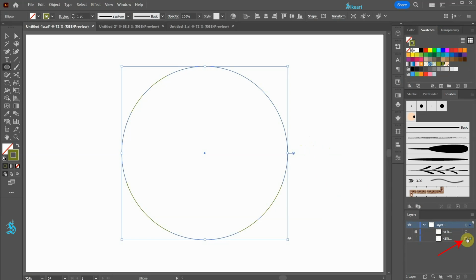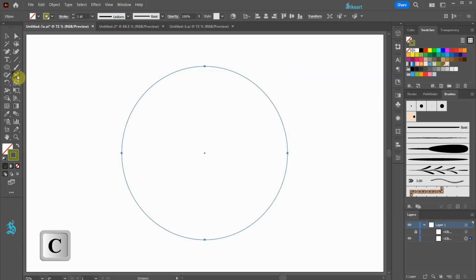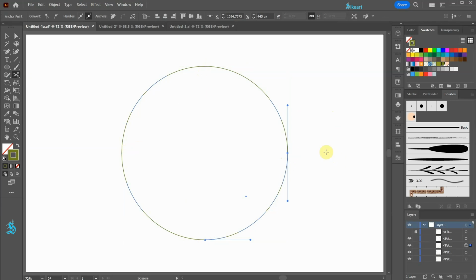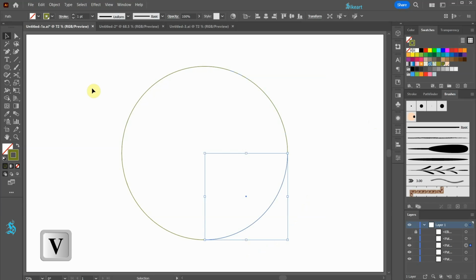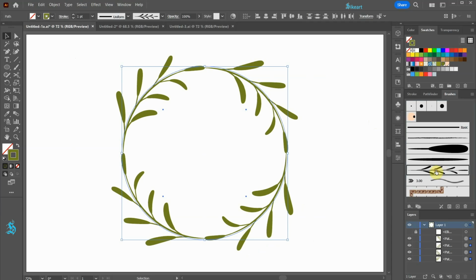Select the bottom circle. Next, we'll divide it into 4 arcs. First, switch to the Scissors tool and now click on each of the 4 anchor points. And here are our arcs. Now select all of them and then click on this brush to apply it.